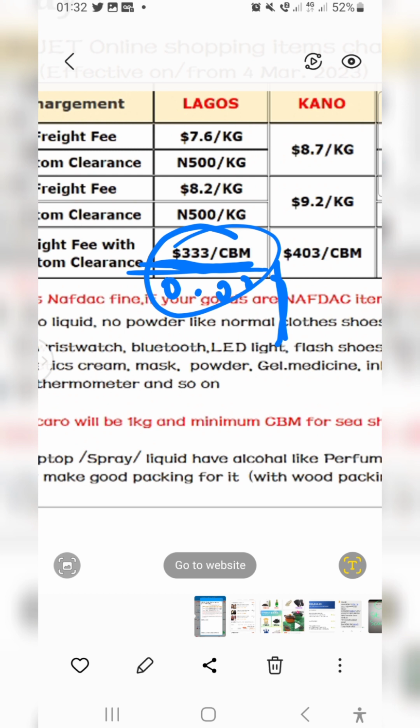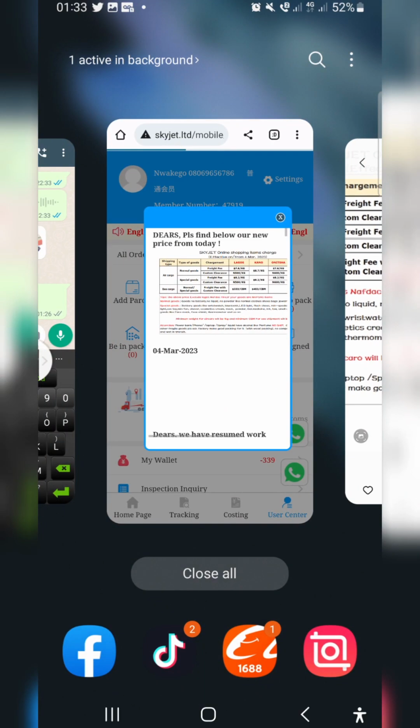So let me finish my sentence. You are going to say $333 times the exchange rate, which is, let's say, 720, 730. Whatever you get, 200 and something thousand, you then multiply by the 0.00 figure. That will give you the landing cost of that particular product. Okay, that is not the teaching now. Let's go back to the teaching.